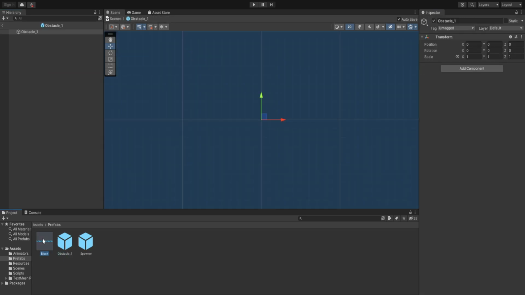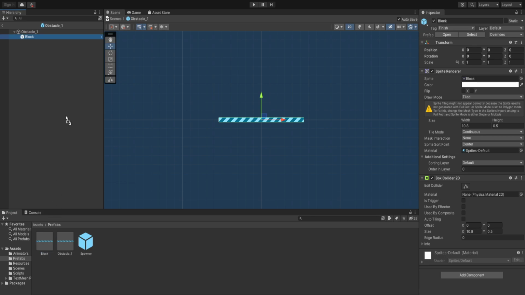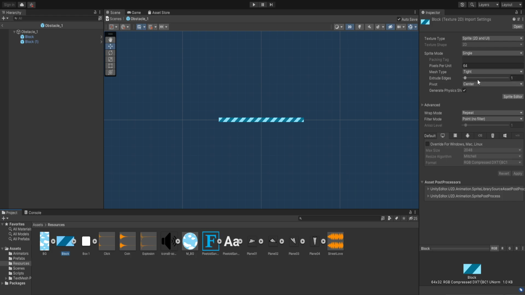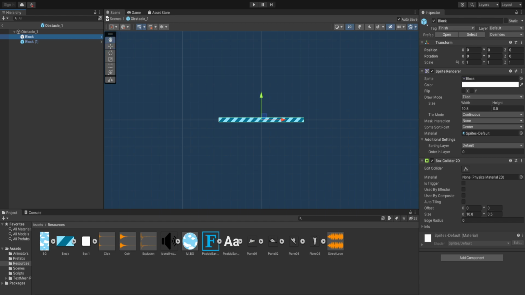Now let's go into the prefab and we are going to add 2 blocks to the scene. We need to set the sprite mode to full rect, and let's set apply. And for the first block, capture cursor. So capture cursor is on, there's not any problem.